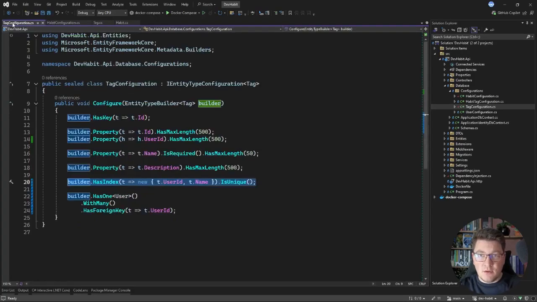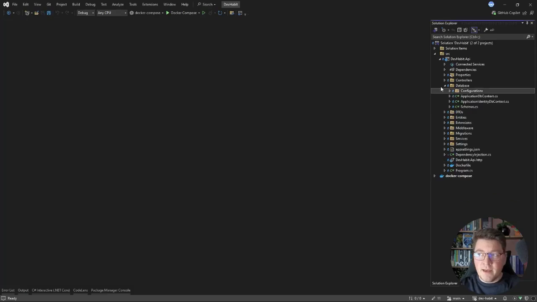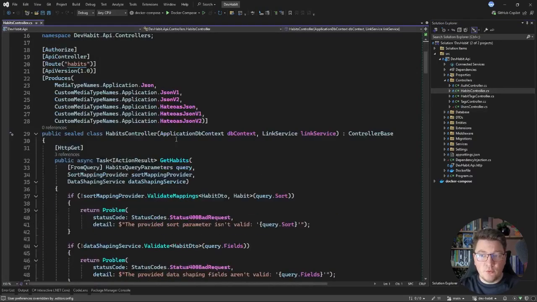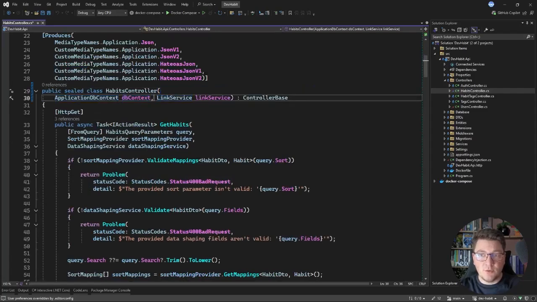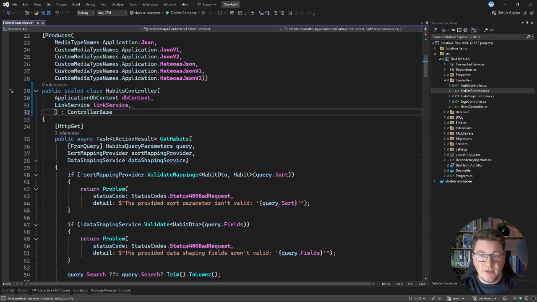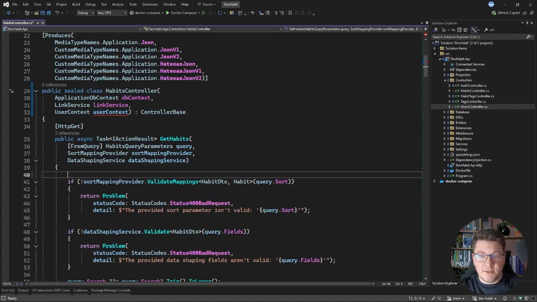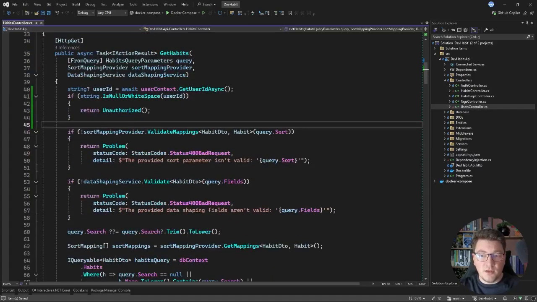Now let's close this down, including the two configurations and our entities, and I will go into our controllers. For example, we can start from the habits controller, and then let's see what we need to do to protect these resources and only make them accessible to the current user. So I'll start by injecting the user context into this controller, and then I just need to update all of my existing endpoints to access the user ID of the current user and use that when filtering our database.